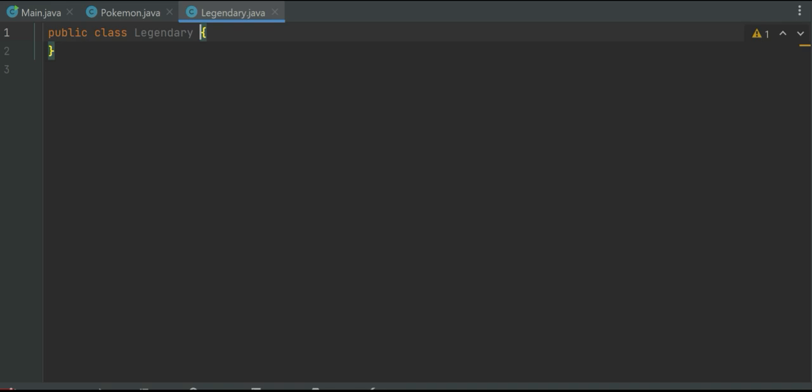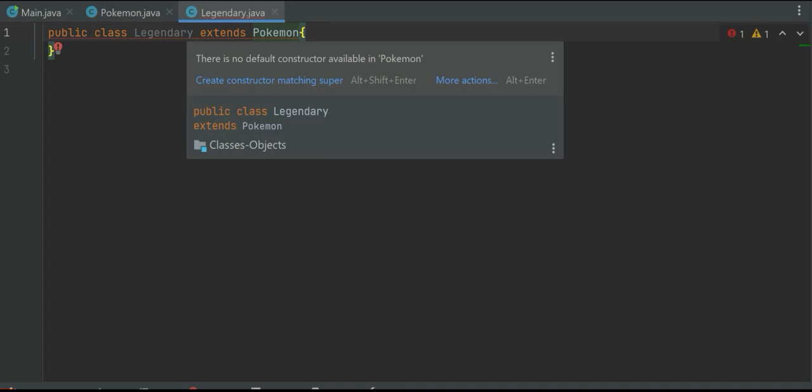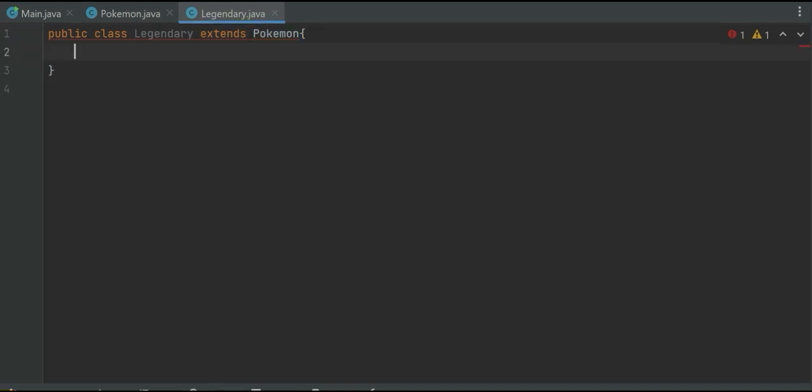So in order to use inheritance, when you define the class, we're going to add extends, and then the name of the class you would like to receive everything from. So Legendary extends Pokemon. So here we're going to face an error. It says that there is no default constructor available in Pokemon. That means that Pokemon doesn't have a constructor with no parameters. This also means that we have to match the 2 constructors with a super keyword. So let's go ahead and create a constructor for the Legendary class. So now we type Legendary and then go back to the Pokemon class to match the parameters.